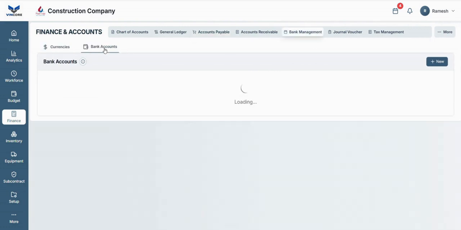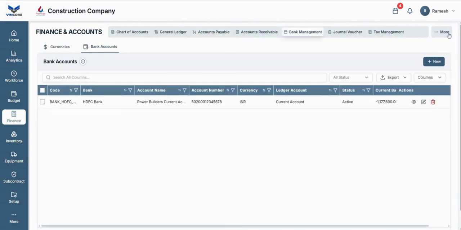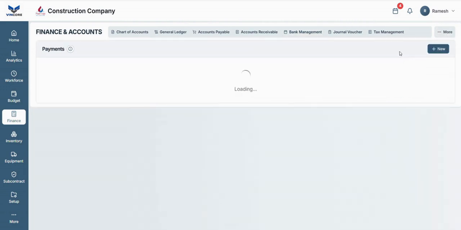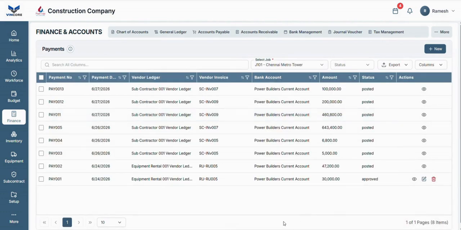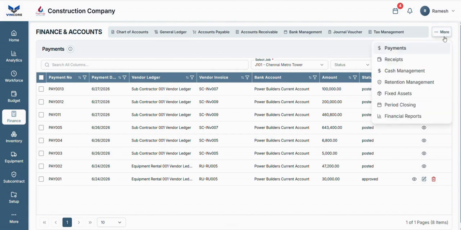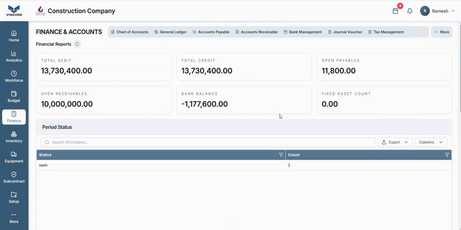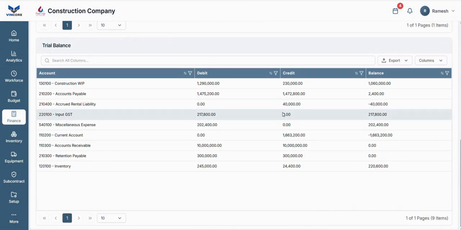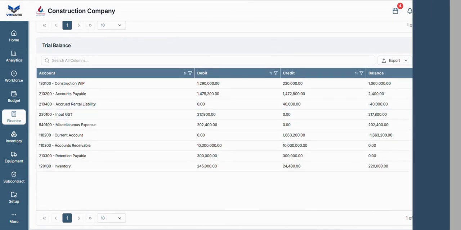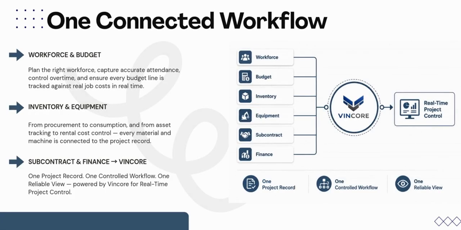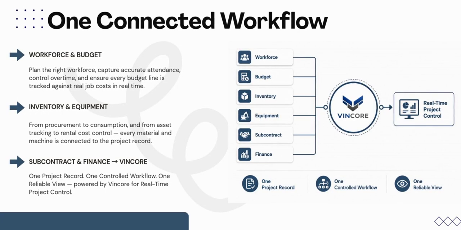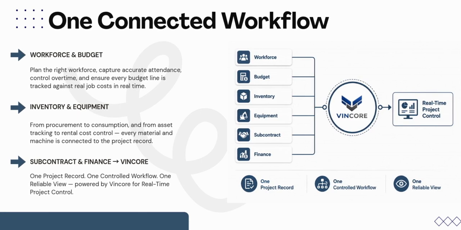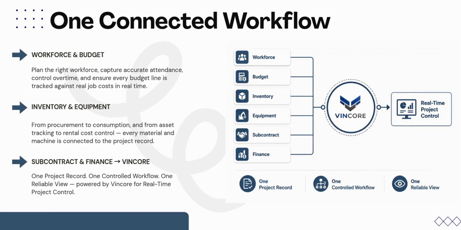Vendor invoices, customer invoices, payments, receipts, and ledger transactions remain connected to their original operational documents. Finance teams gain complete traceability from the general ledger back to the project transaction. The real power of Vincore comes from connecting every module. Workforce hours become labor cost.